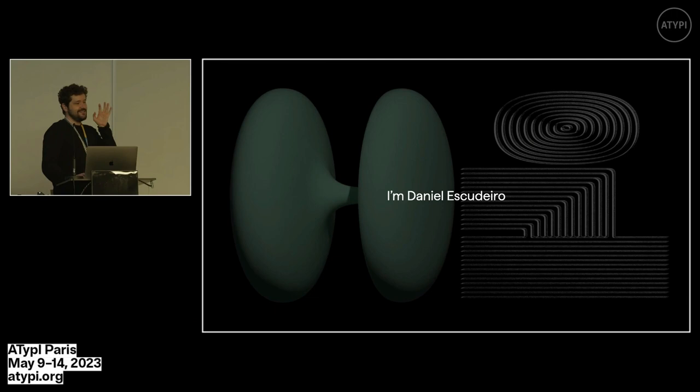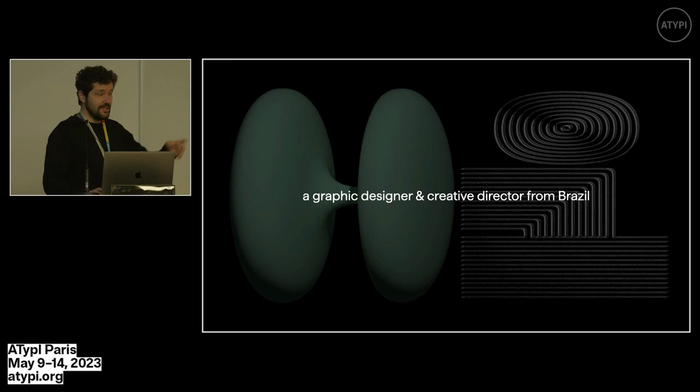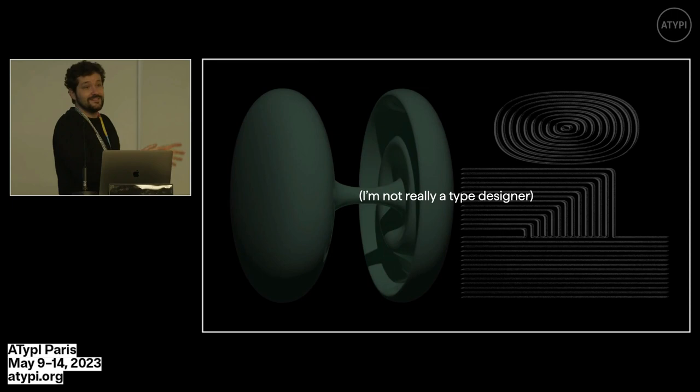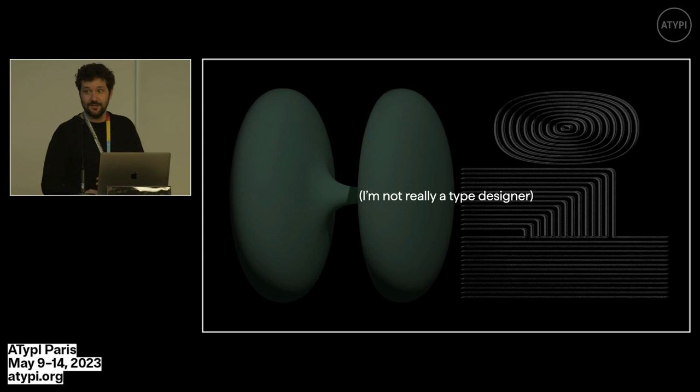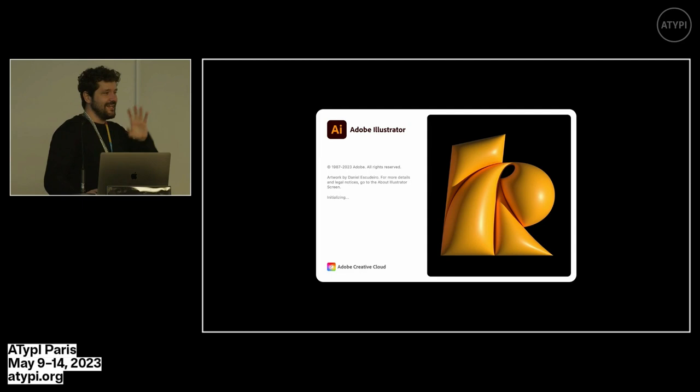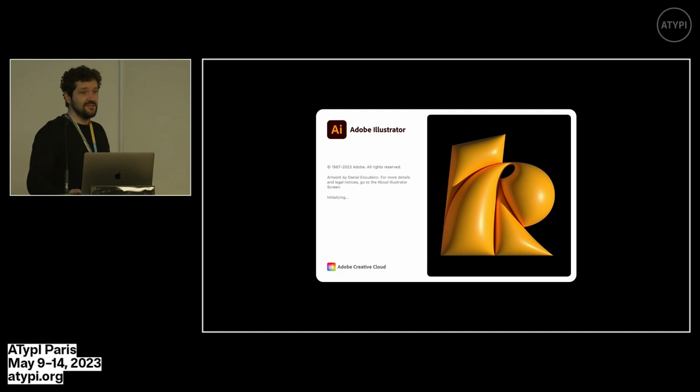So as he said, it's a funny thing. I'm Daniel Escudeiro, a graphic designer and creative director from Brazil. And the funny thing is I'm not really a type designer. For this event I'm trying to avoid talking to as many people as possible, because then people will ask me about type design and I'll be like, whoa, I'm not a type designer. I love drawing type and letters, I'm just not, you know, my main gig is not designing full typefaces, which is a pity. I'd love to. Maybe someday I'll get started on it.